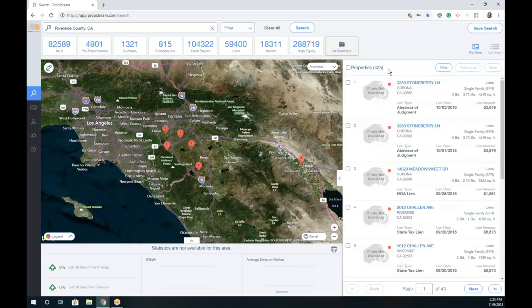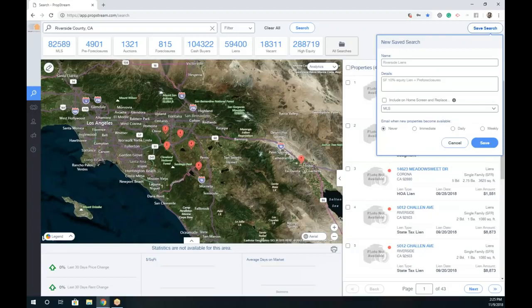So as you can see today, we had 425 results. If I say, hey, email me immediately, if tomorrow morning when we do our next update, 5 other properties populate within this criteria, I'm going to get an email with those 5 addresses on that email. So pretty much it's saying, hey, let's go back into the system and do some research on these 5 properties, save them, and market to them. Okay.